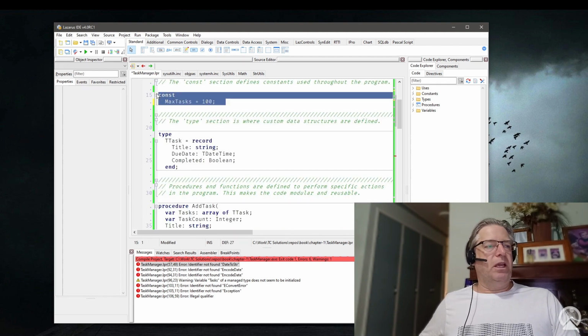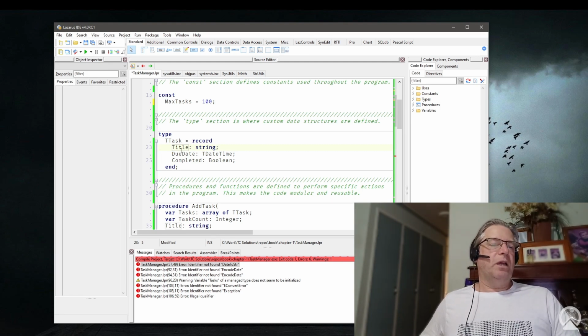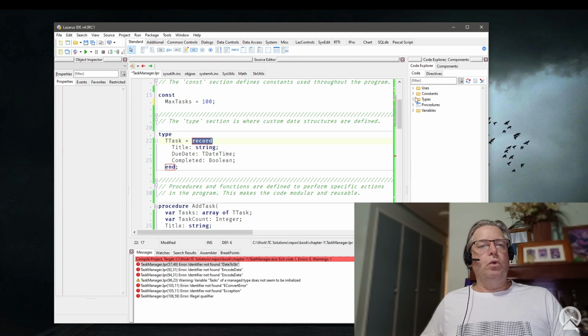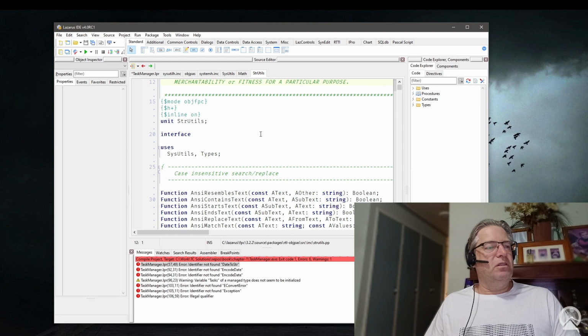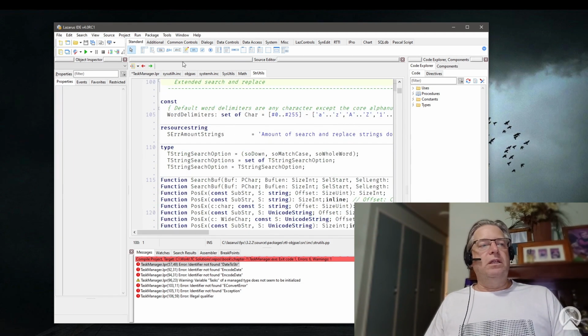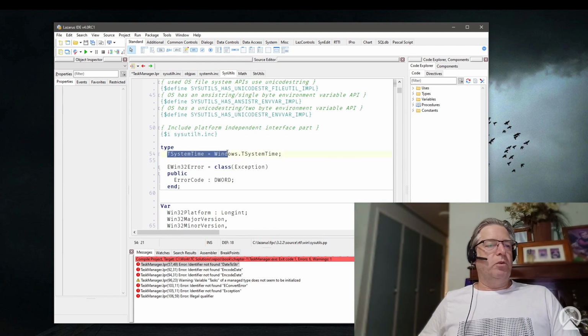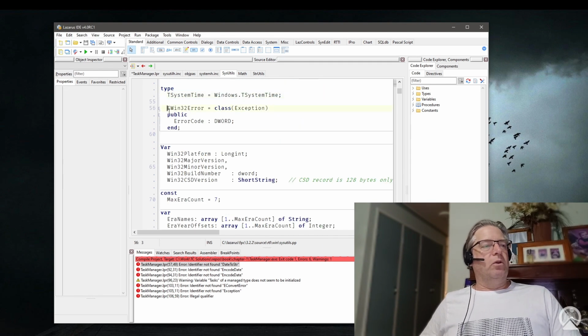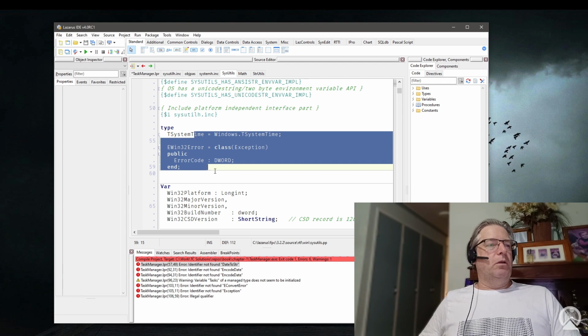So here we have a section of our constant values. Types are things like other custom data structures for our program. It may be a record structure, a class, or an enumeration. If we go to strutils and look at what types we have, let's go up to the top, we've only got functions here. Let's have a look in sysutils. Here we've got a system time defined as a Windows system time. We've also got an exception class here, and both of these are types which we define so we can use them in our program.